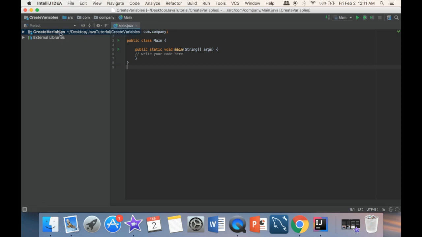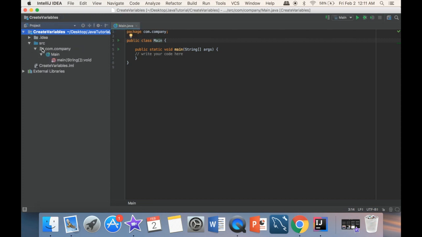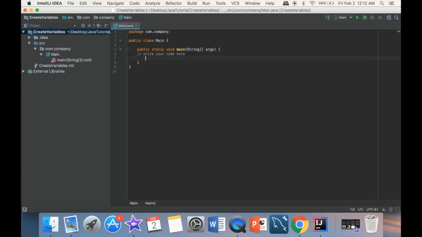And again we are back in our old screen, which we already know. We have the project on the left and the editor on the right, but you can see over here we have the package and the public class Main. If we go back under the source, we already know that this is going to be our file, which has the same name as our class. Over here is our main method, and what we're going to do is start working with variables.